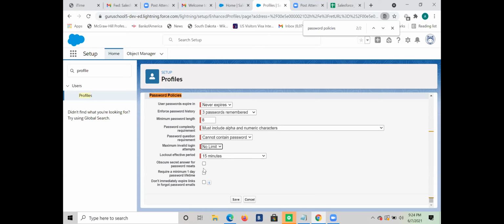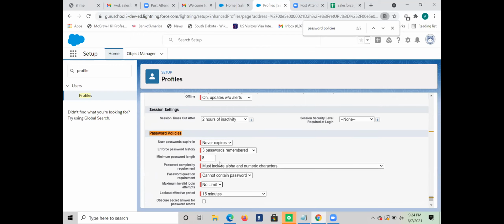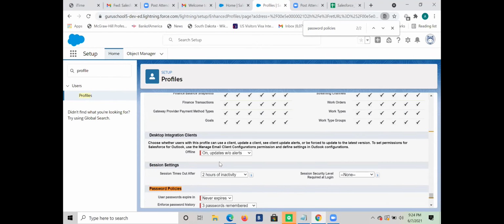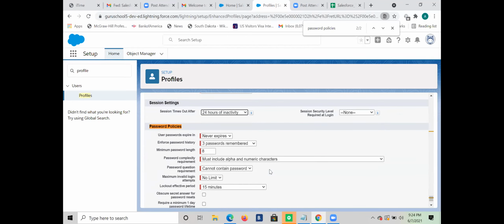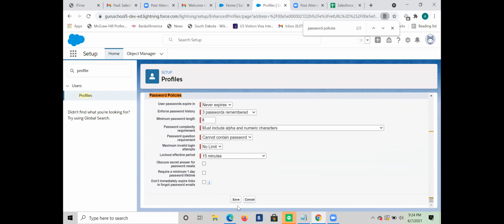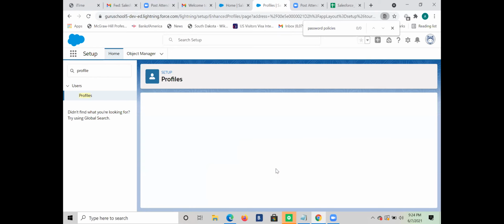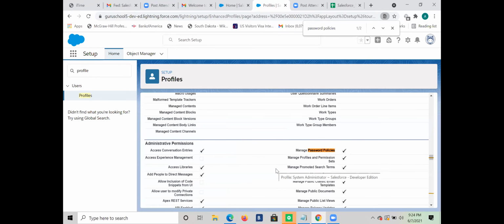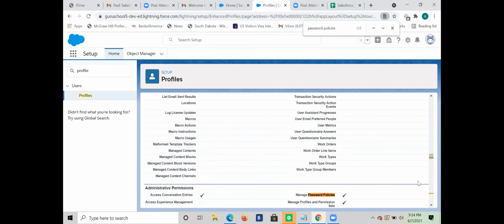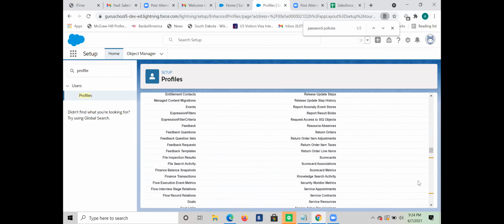Could you please scroll up a little bit? Yeah, put it there as 24 hours. Okay. Now you can save this. Scroll down, you will find the save button. Okay. Everyone has followed the steps?